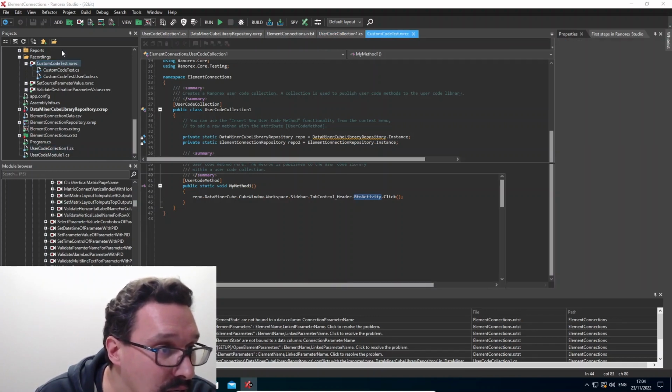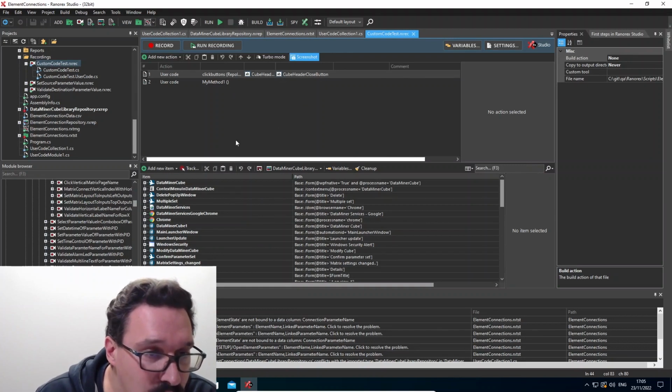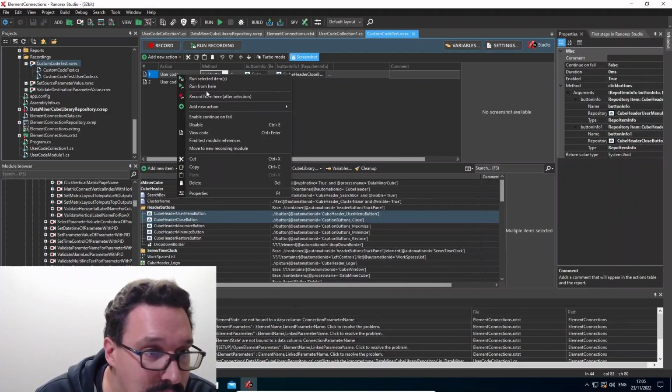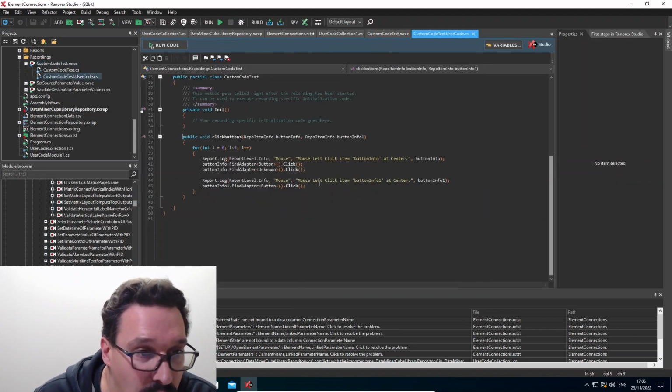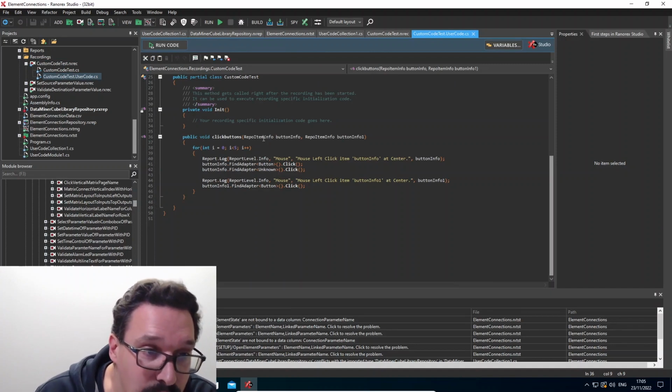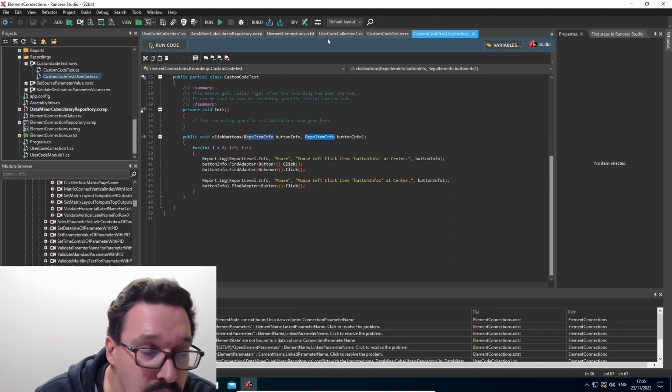So let's take a look at the custom code test recording we've created before. If you remember, we've added 2 buttons into our recording. We've selected those, then we did right click and merge them into user code. And so if we take a look at our user code, we see here that 2 repo item infos are passed into our custom methods. So button info 1 and button info 2. Now this is a nice party trick, and let's take a look if we can repeat it in our user code collections.